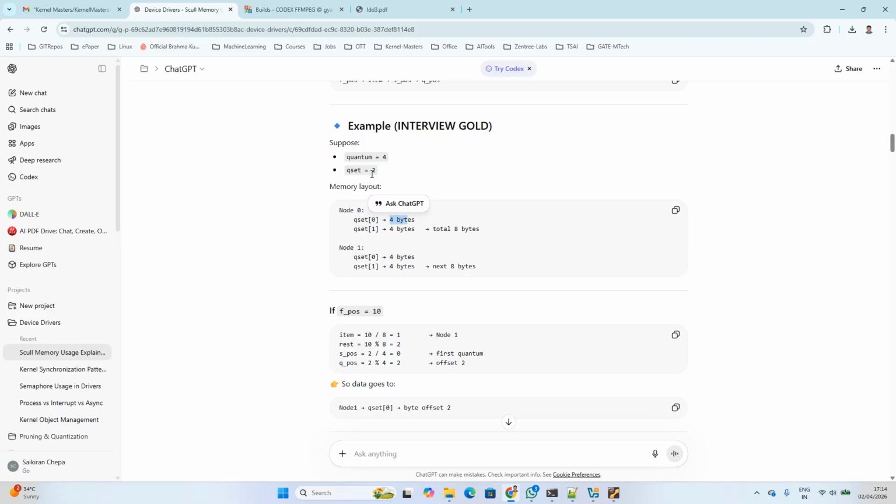Next, qset is 2, so there will be two qsets, and each will point to 4 bytes. If the user gives only 4 bytes to the device, then only this one will be created. If he gives 8 bytes, this one will be created. If he gives 15 bytes, then this one also will be created. On the fly, based on how much data the user gives, the memory will be created. Instead of allocating 4000 megabytes at one shot, the memory is created based on the amount of data the user gives. This is the efficient way. If you allocate everything upfront and he gives only a small amount of data, all that memory will be wasted.